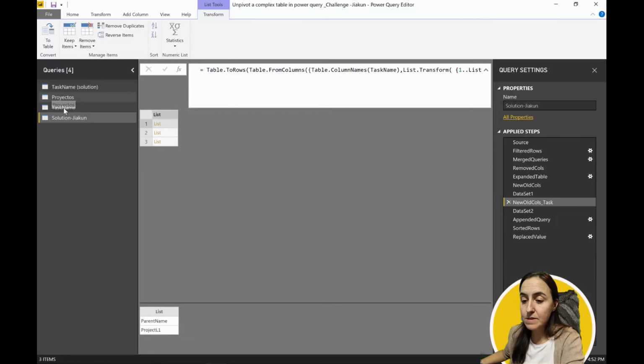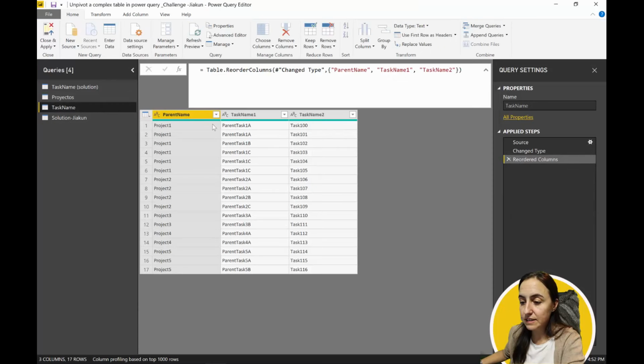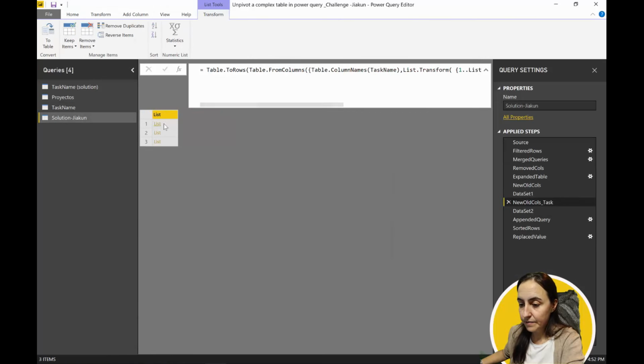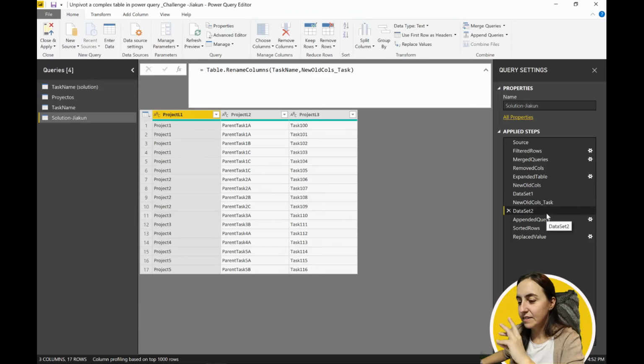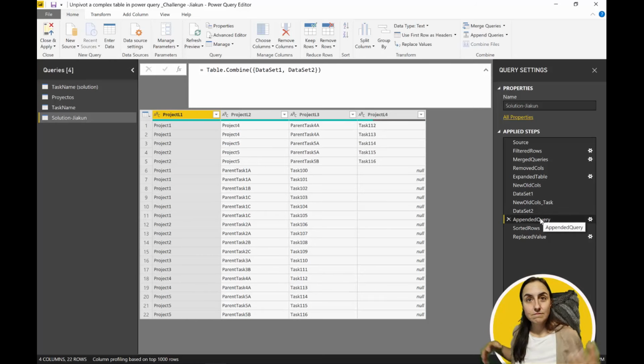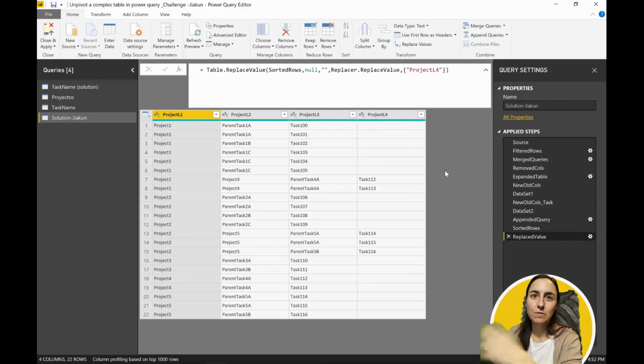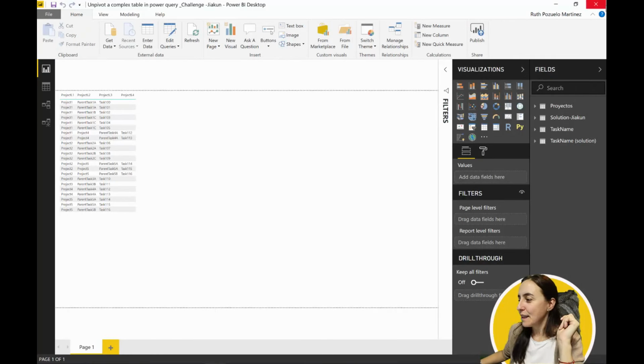So it grabs the names. If you can see here, the names of the task are parent name, task name 1, and task name 2. So if he grabs that, you see a parent name, and call it project L1, task name 1, project L2, task name 2, project L3. And then change the names of the headers for the task name and appends. Okay, and then sorts and replace, just to make it look like the way I had on my solution file. Thank you very much.